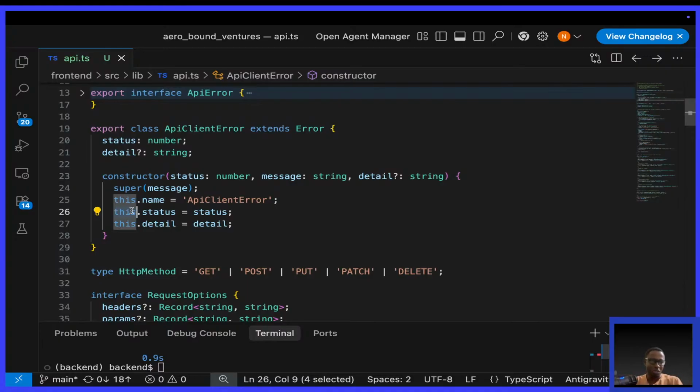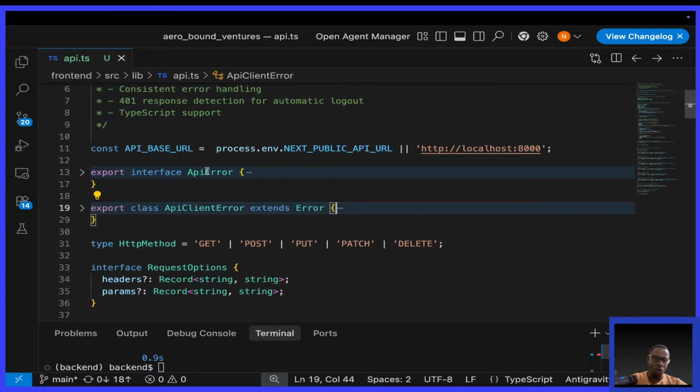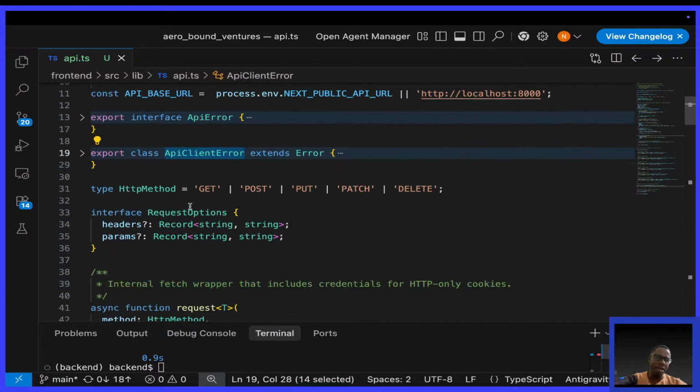So you see, the concepts are the same. Like I told you, all you need to do is understand the concept. Once you understand the concept, you can basically write this anywhere, and you can use AI to generate code for you, and you can understand it and code review it as fast as you want. So we have two errors: API error and API client error.